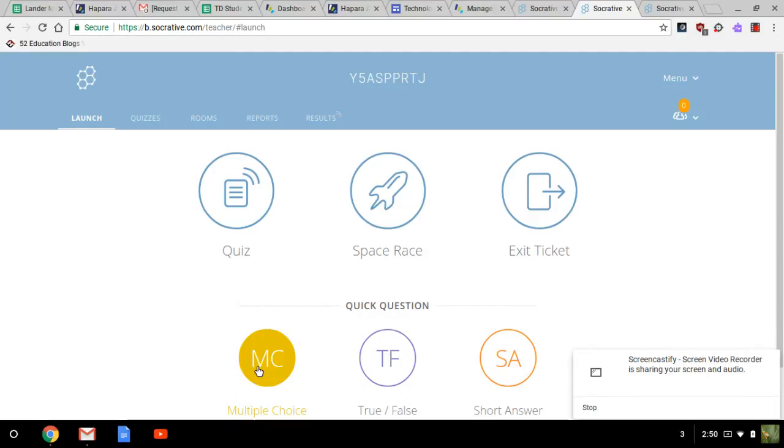Quizzes can be in forms of multiple choice, true and false, or short answer. They can have all three of them in the same quiz. It's however you choose to make it. Space race is using the quizzes you've already made, and it's a race for the students either individually or in groups to see who can answer the questions first. So it's a little bit more fun way to do a quiz. Exit ticket is 3 questions, and I'll get to exit ticket in a little bit with more details.